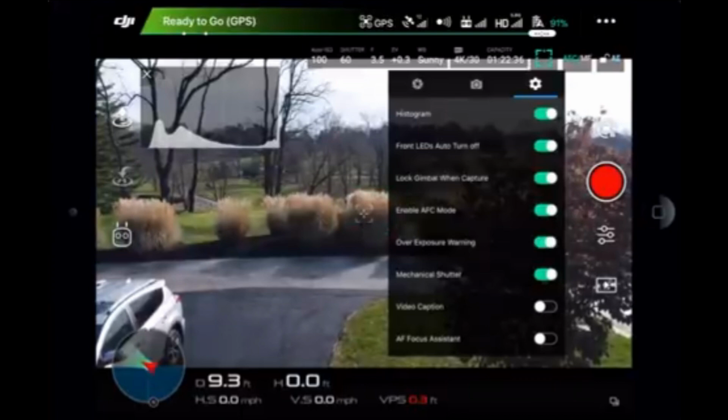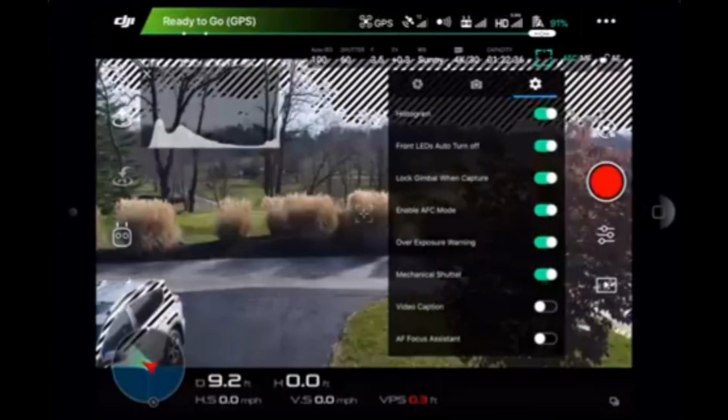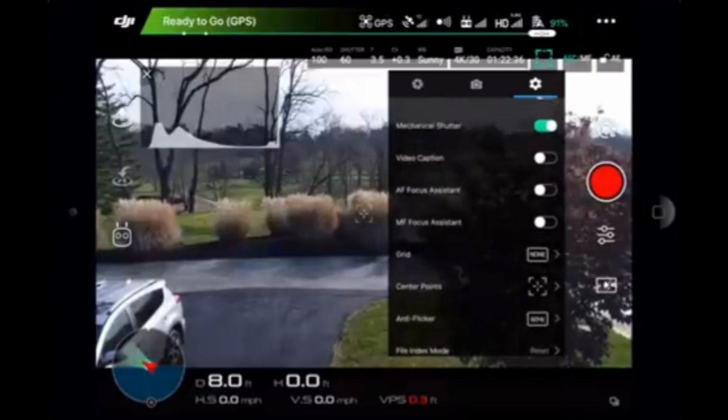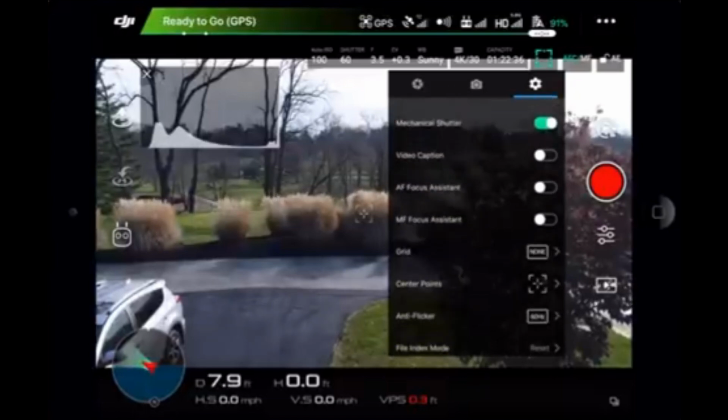Next is overexposure warning, which adds a zebra pattern to areas that may be too overexposed, or in other words, too bright. This can be very helpful, but I usually leave it off because it just gets in the way. Moving on to mechanical shutter, when turning this on, it will help eliminate rolling shutter, which at times will distort your images with moving objects. Video caption obviously adds a caption to your video, and now AF and MF focus assistant.